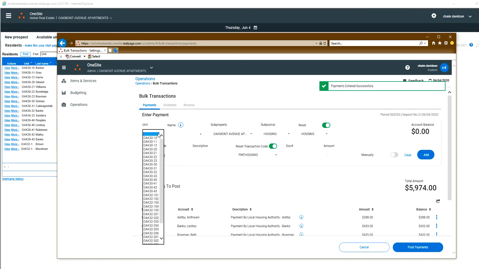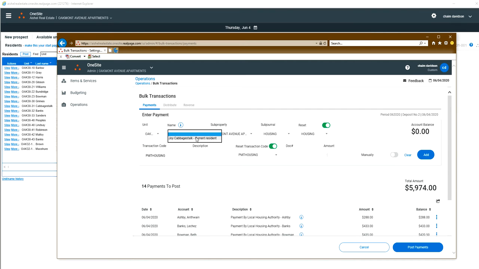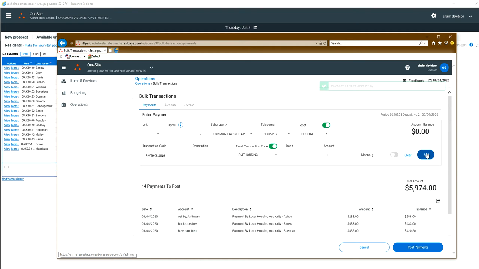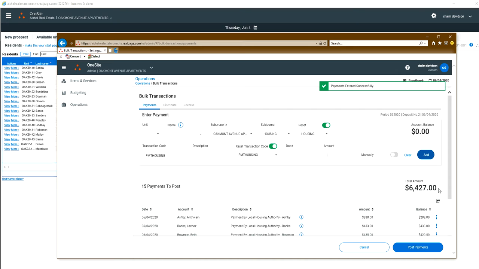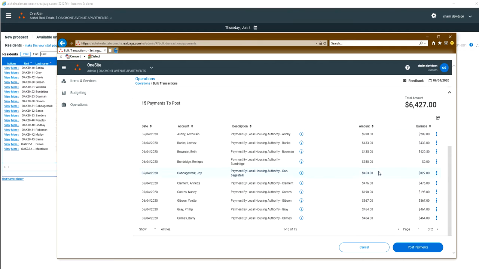And the last one we'll add is Nicole Tylenda, and it's 3031. Sorry. Oh, it says here Joy Cabbage Stock. Oh, because Nicole is the agent. It is Joy Cabbage Stock. And we will paste the document number, and she got $453 without the dot. Add that on. If you notice, the total here is 6427, which is the total that is on the voucher that we got. And we are ready to post the payments.